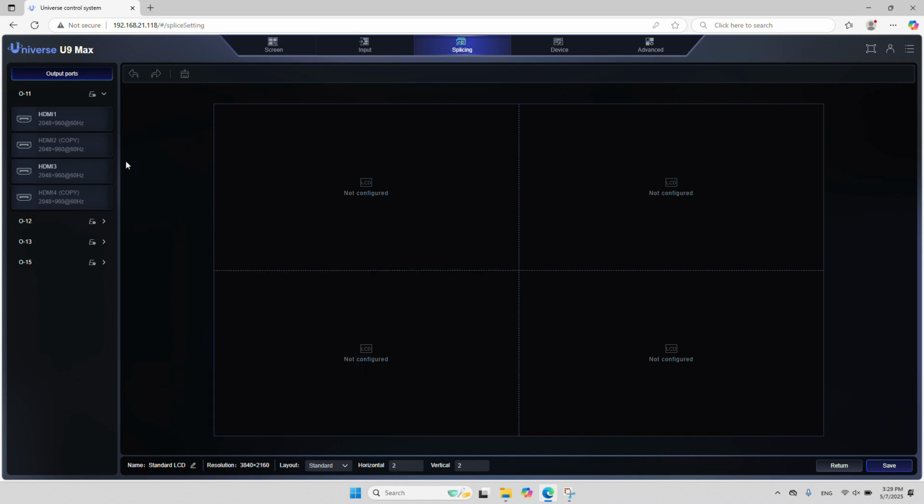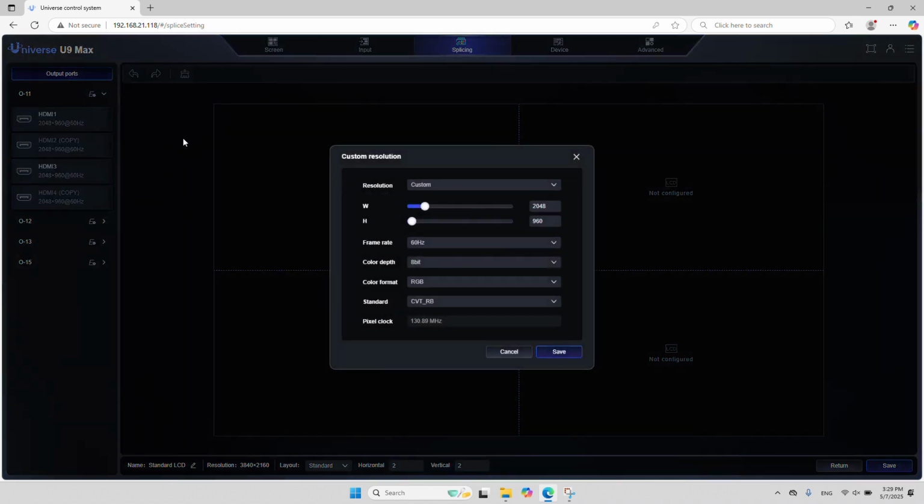Click Output Board at the top left to view the output signals, resolution, and frame rate. If needed, click Custom Resolution to either select a preset resolution or define your own. You can customize the resolution size, frame rate, color depth, color format, and color gamut standard. You can also view the pixel clock of the custom signal. After finishing the edits, click Save.